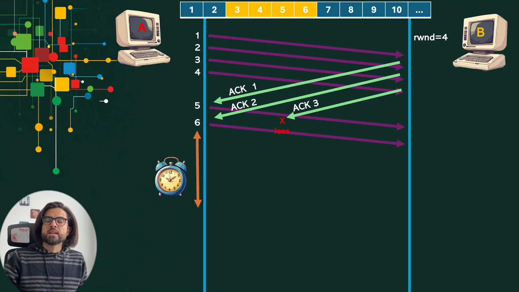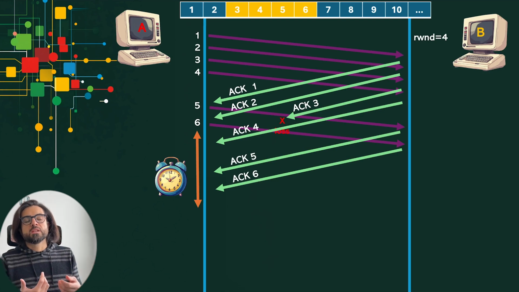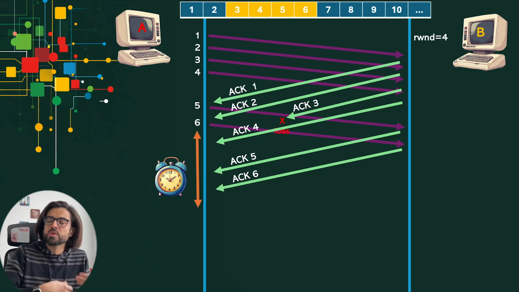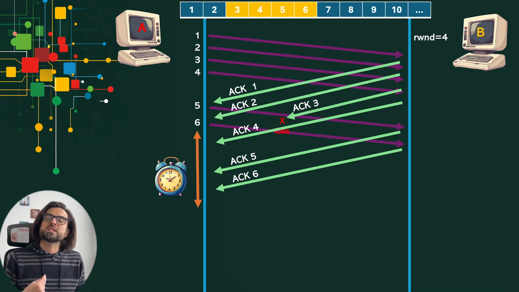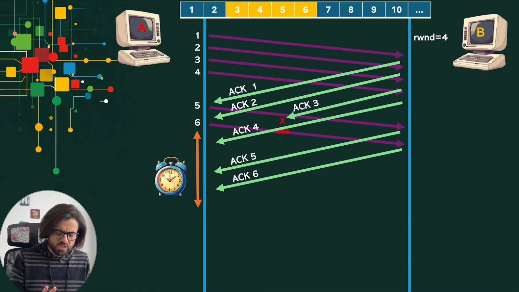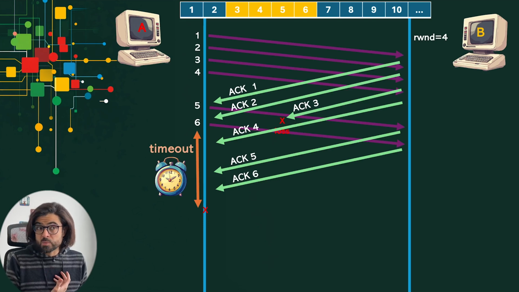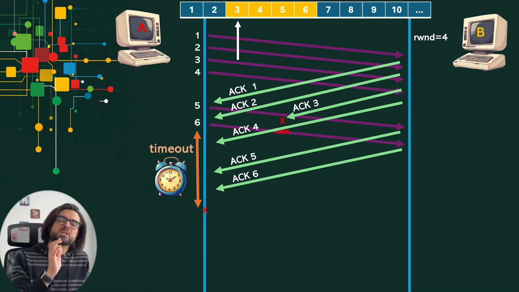Okay, then computer A is waiting to see what is happening. In the meanwhile, computer B, since it's in the flow of conversation, just keeps on sending acknowledgements. So it sends acknowledgement for number 4, 5, 6, but computer A is expecting acknowledgement for message number 3. So it's going to be like, okay, I didn't get the message that I was expecting. So I'm going to call a timeout, and I'm going to check again.